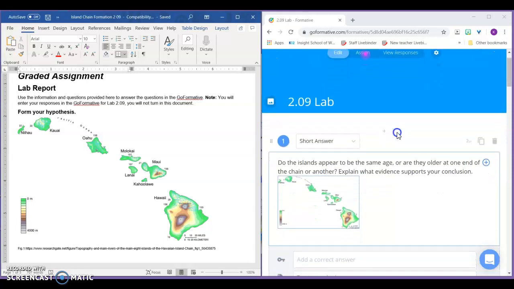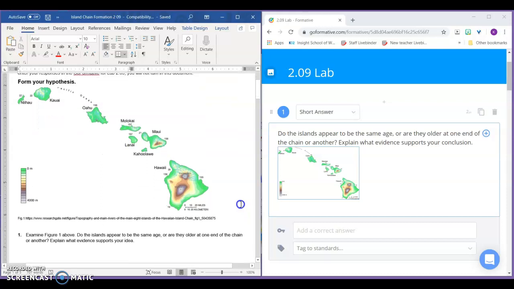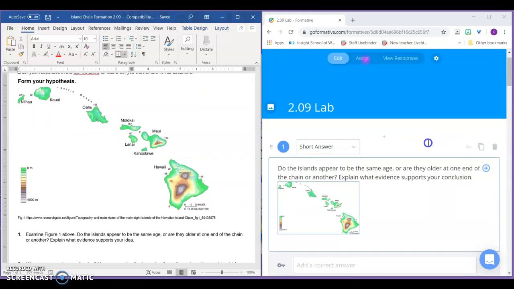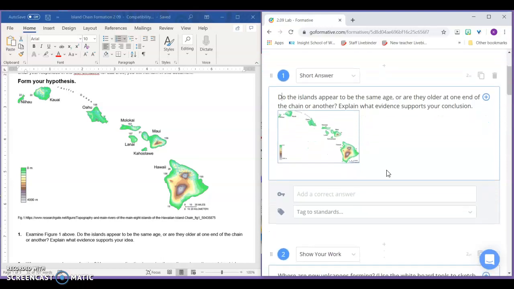So you will submit your lab answers, or the answers to the questions that are in this document, in the GoFormative. And you'll notice that each question in the lab report, so this question down here, question 1, matches the question that's over here in the GoFormative. So you'll just use the document. You can print it out if you want, or you can just leave it open on your computer and you can type your answers in to the GoFormative.